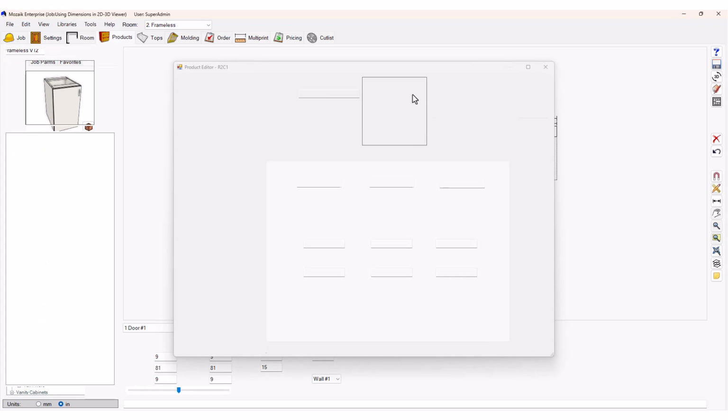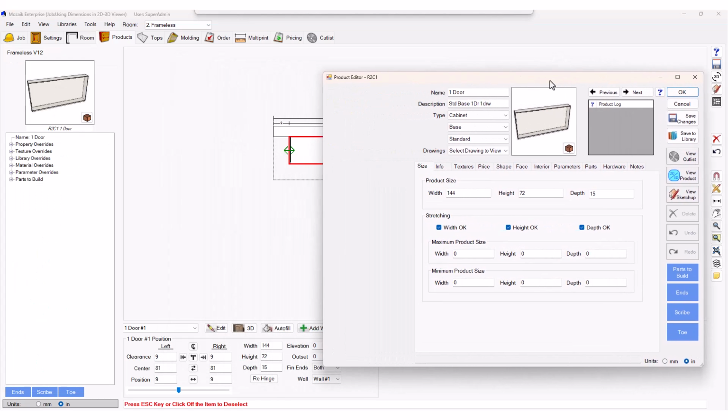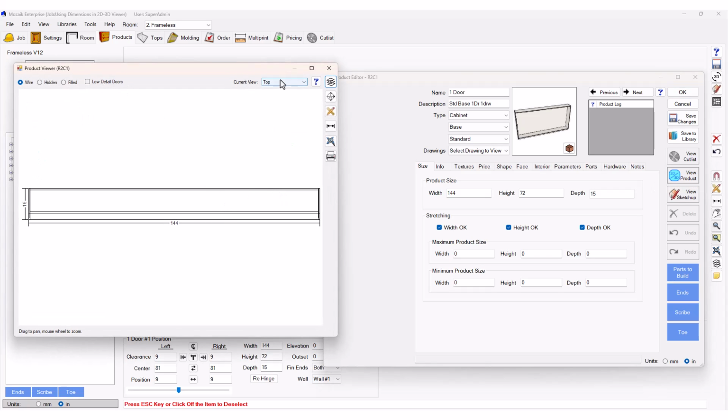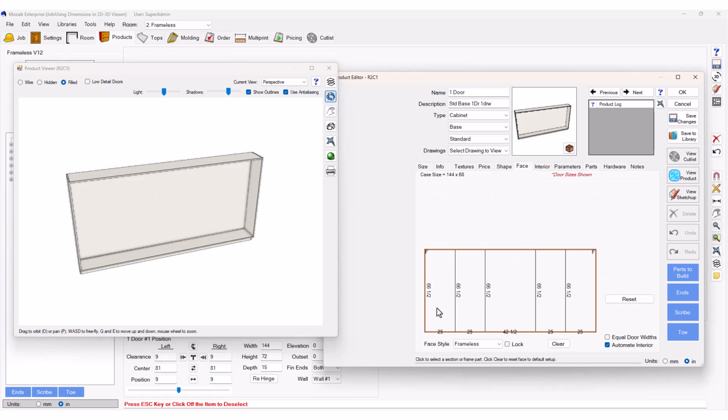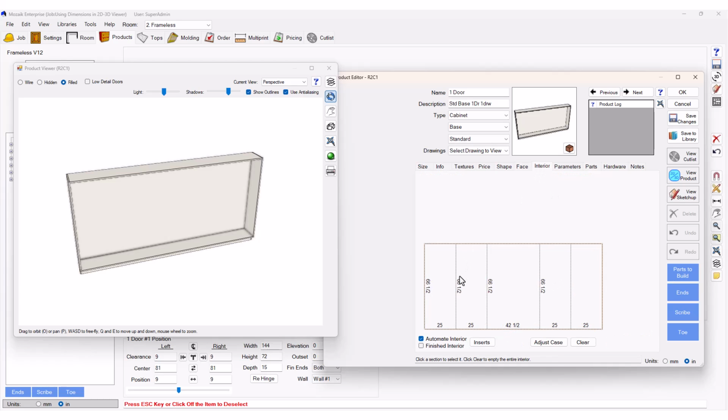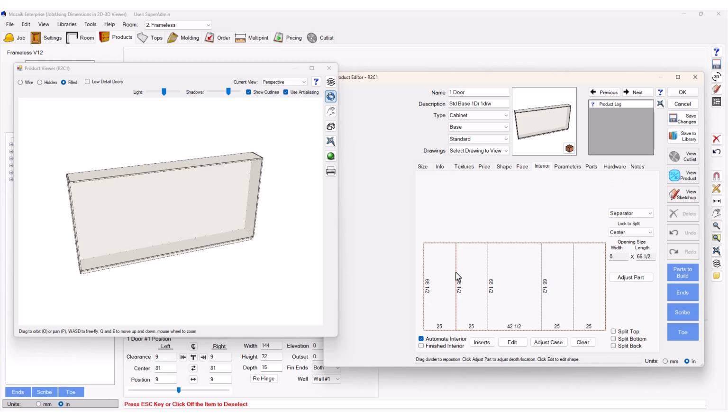I'm going to double click on this cabinet. I'm going to move it over to the right again, select my 2D, 3D viewer. I'm going to go into the perspective view and fill this one. Now when I go to the face tab, you can see I have this sectioned out accordingly. But these are actually separators that are on my section instead of face frames. If I go to the interior tab and I left click on one of those separators, you can see that it is called a separator.